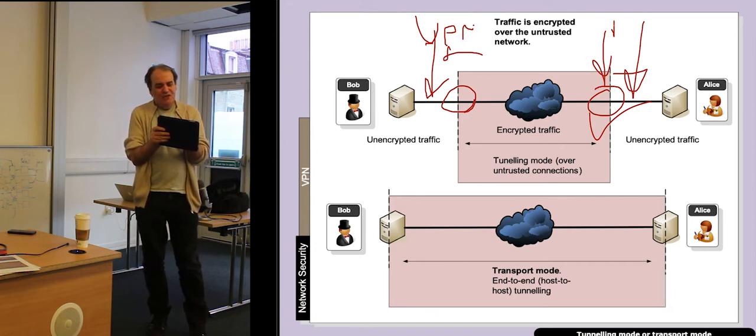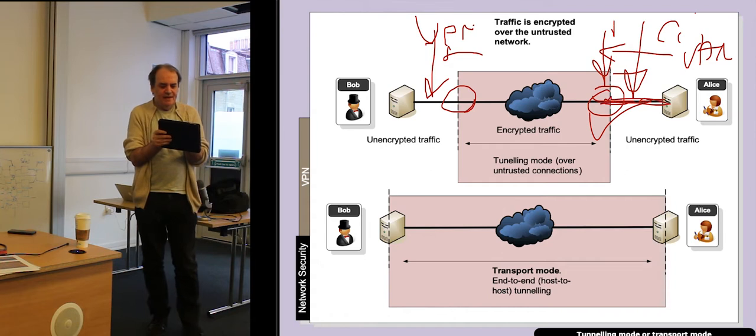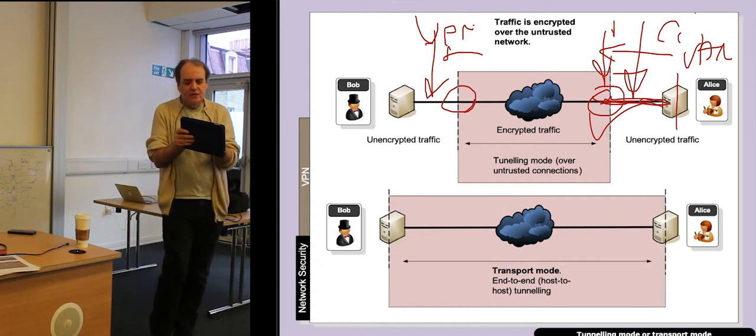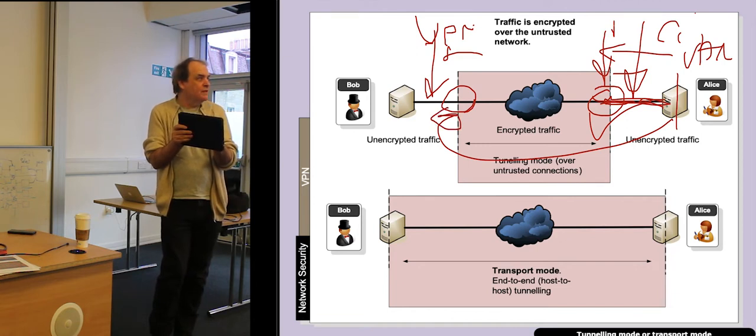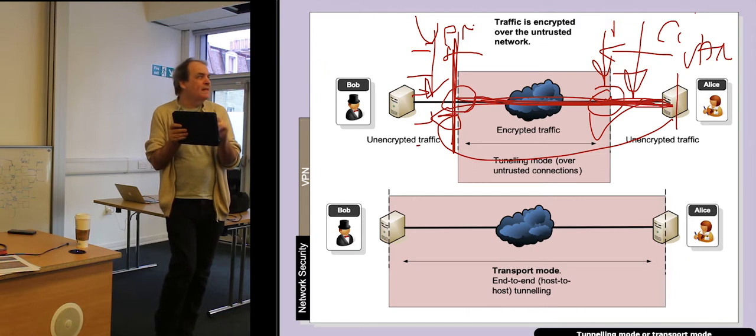And this is your Cisco client for your VPN here. So there's no hardware here. You run your Cisco VPN, it connects to the VPN server of your organization, and negotiates its crypto, and it tunnels right through the whole of the network. When it appears back here, then it's unencrypted again.